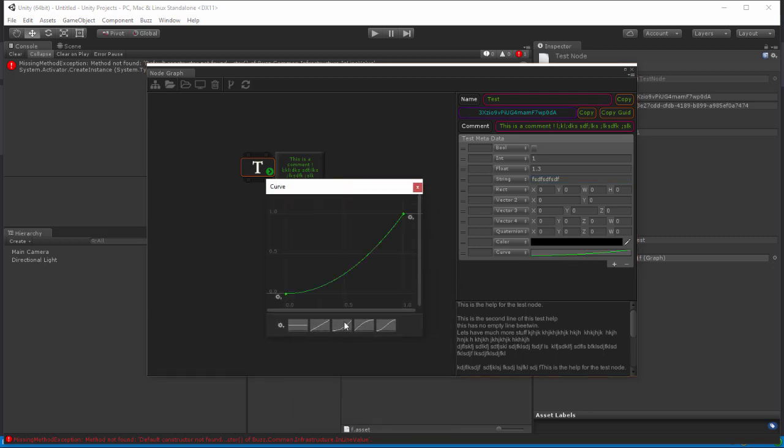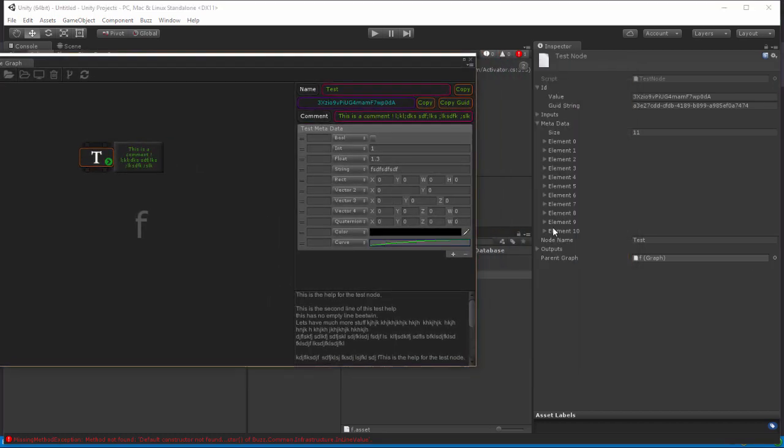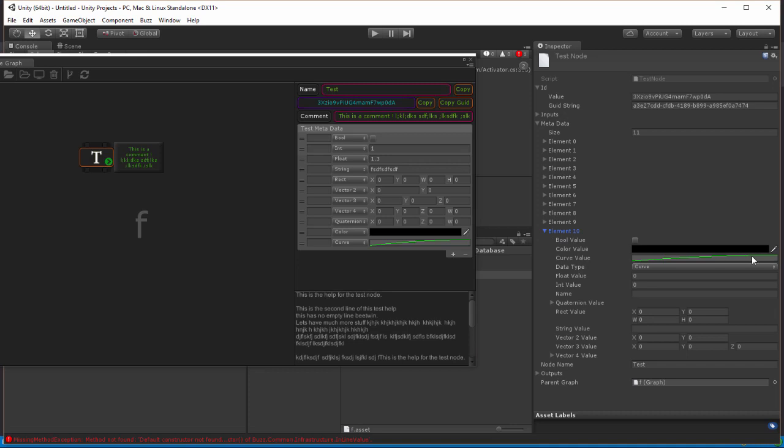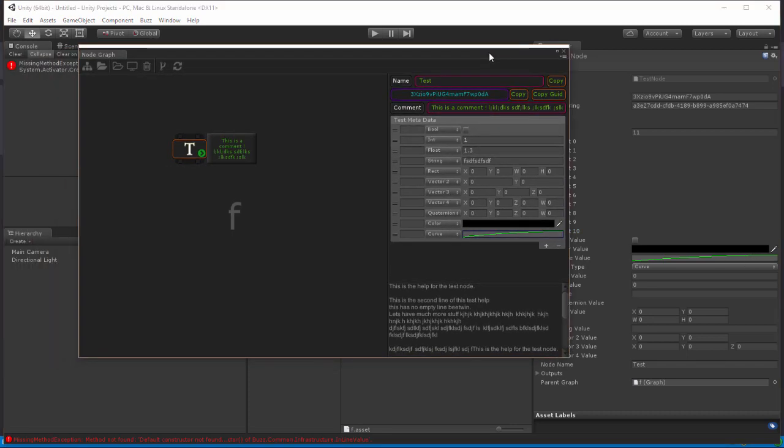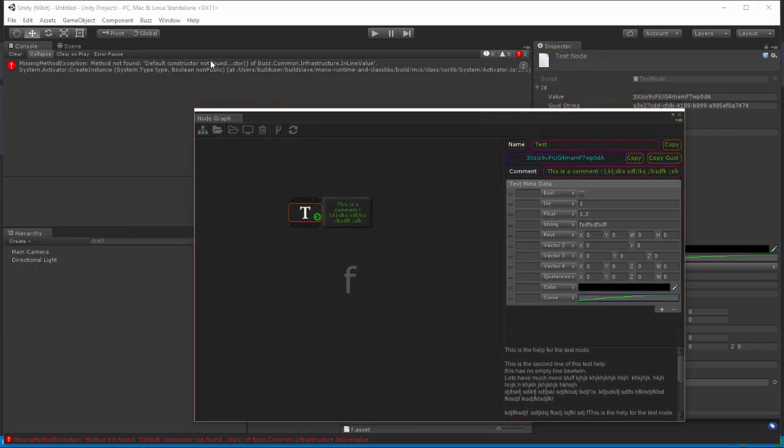Okay, so if I switch it, you see that curve there. The curve is updating nicely. And of course, my last one has an animation curve in it. Cool. Now, the only problem remaining is this guy when I'm adding stuff. If I remove, it works. If I want to add, I get that error there.